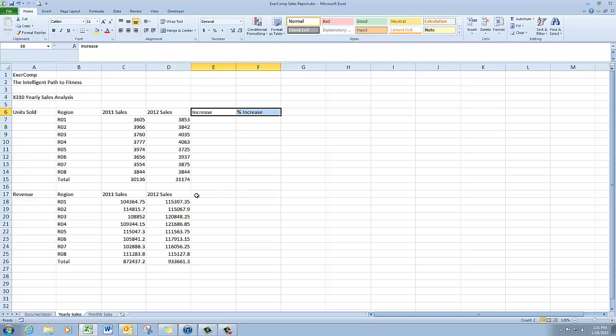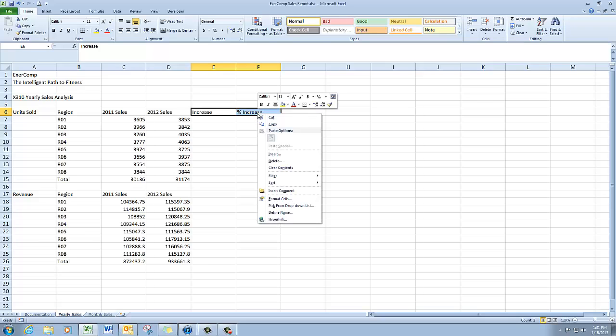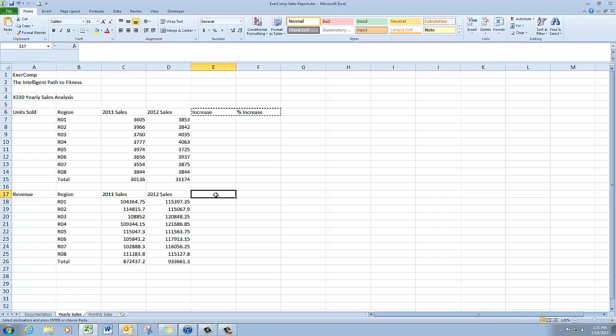So I'm going to need column titles down here in row 17 as well. So I'm going to select these two titles and go ahead and copy them. And then I'm going to paste them. So now I have column titles in both tables.